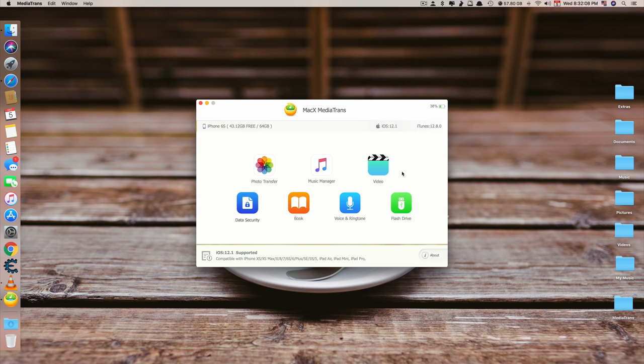As you can see here, there are 7 awesome transfer features that this app supports. You can transfer photos, music, videos, books, voice memos, and ringtones. You can also use it as a flash drive, and last but not least, you can also use this app to encrypt or decrypt a file to prevent unauthorized access. Okay, let me go through each feature to show you as an example. Let's start with the first feature, which is photo transfer here.